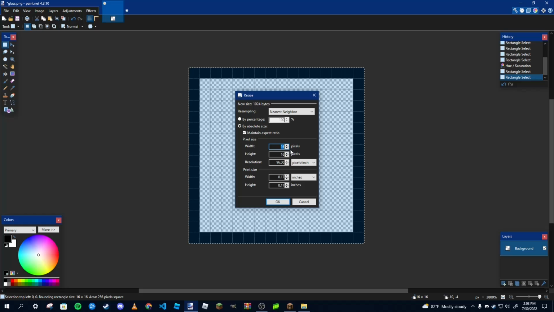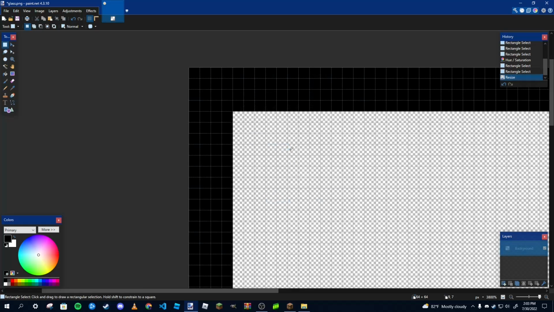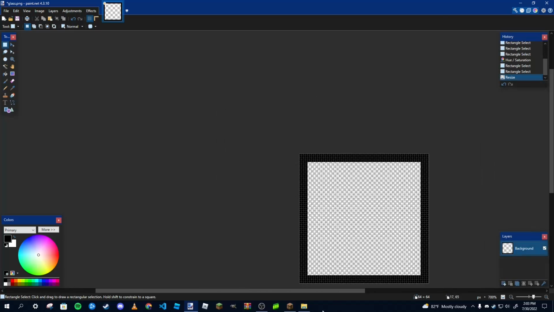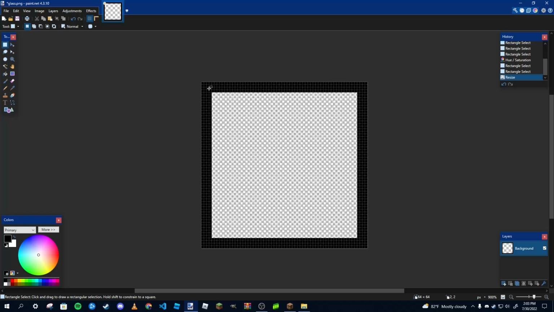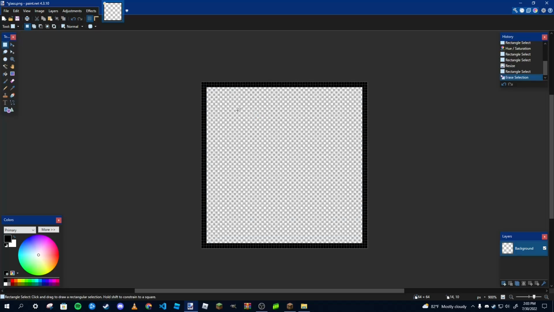You can make it 24 or 32, but I'm going to make it 64 because it makes it look a little less pixelated and a little more detailed, I guess, if that makes sense. Go ahead and just delete this because I don't like it to be too thick.